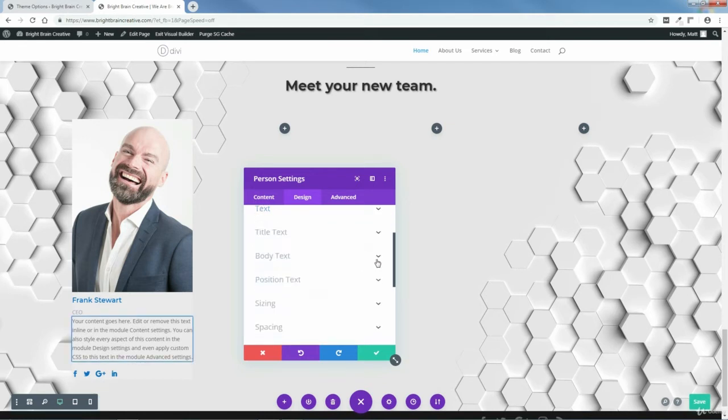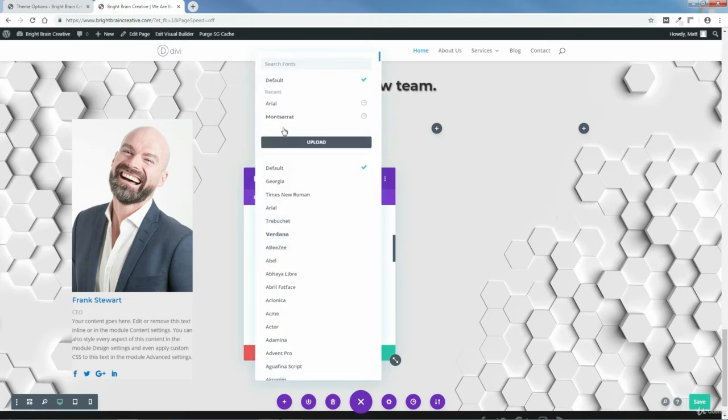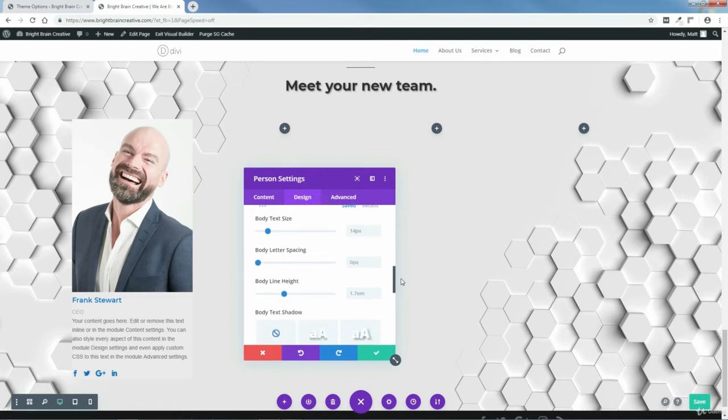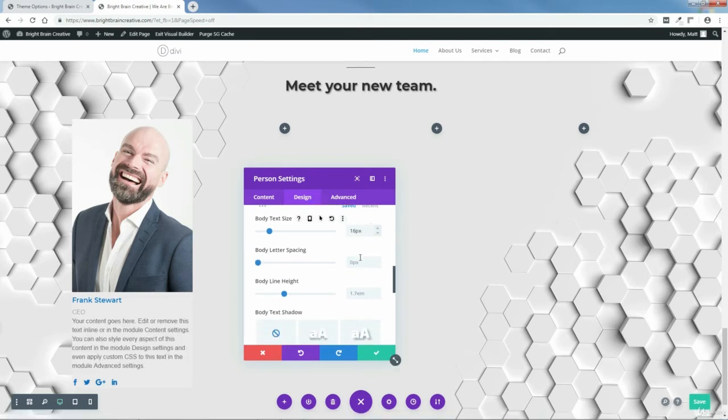Actually, I'll leave that one there, and body text is what we want. I'm going to change it to Arial. I'll leave it regular. I'll leave the color the same, but I just want to increase the size a little bit. There we go.